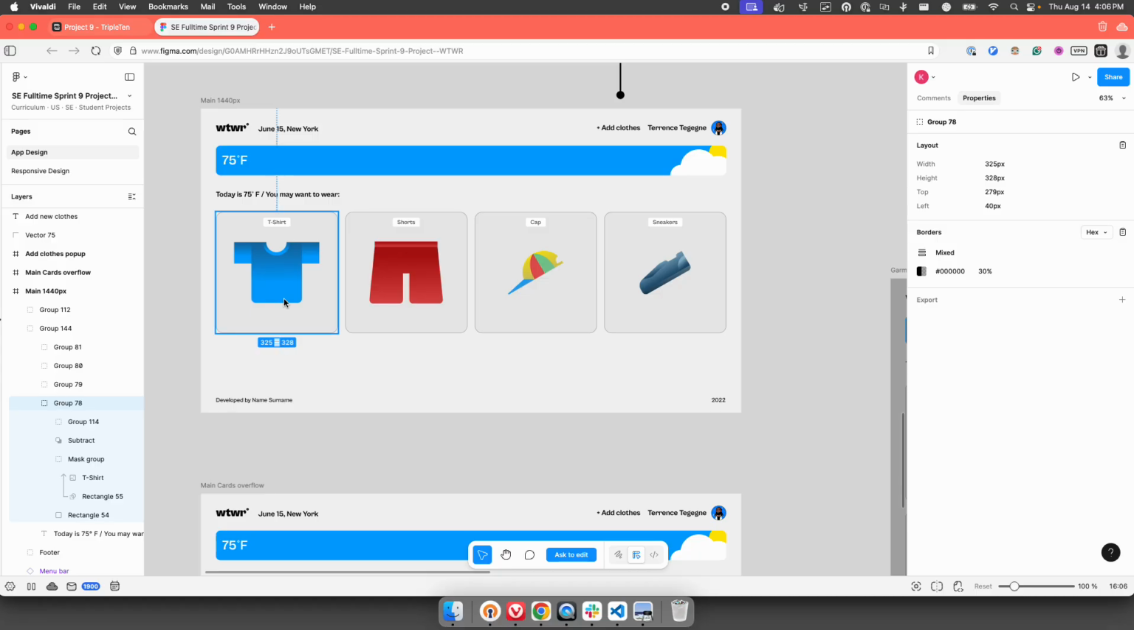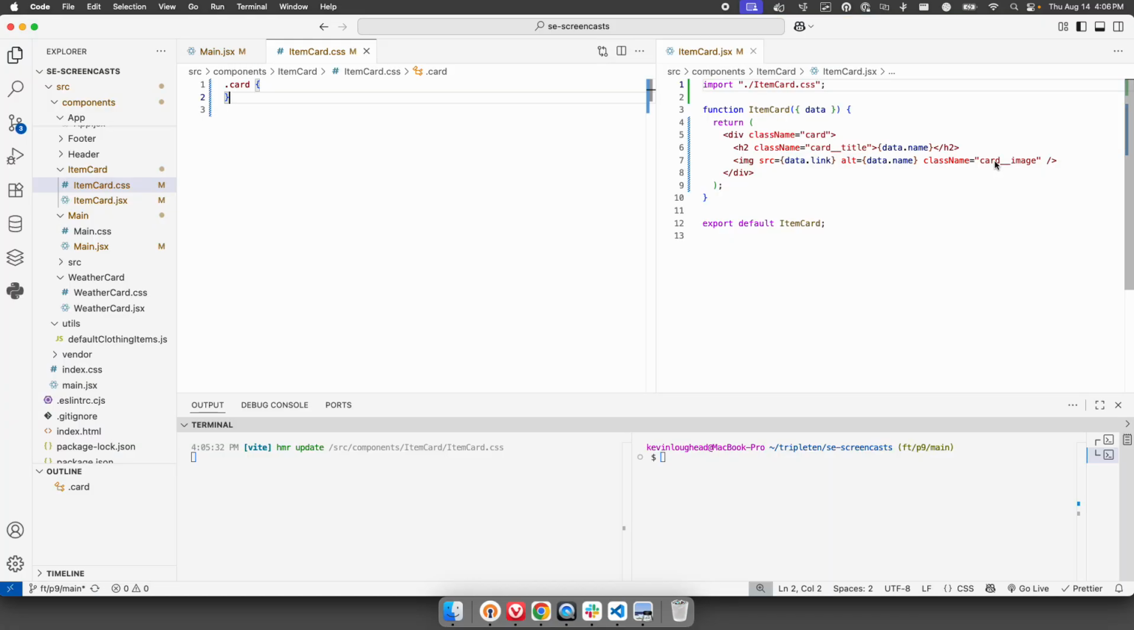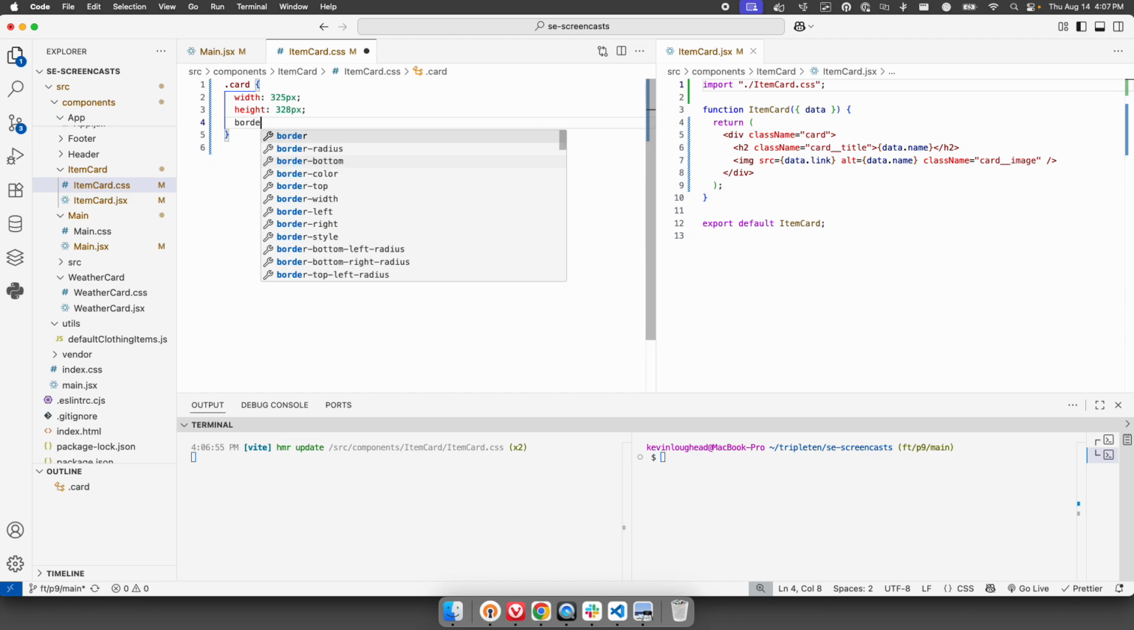325 by 328. The 325 is the width, and I believe in this case that is actually important because if you don't do it like that, it will be ever so slightly wider than it can be to fit, and you will only get 4 cards in a row at 1440 pixels. Border radius, looks like a pretty big radius. I'm going to go with 20.